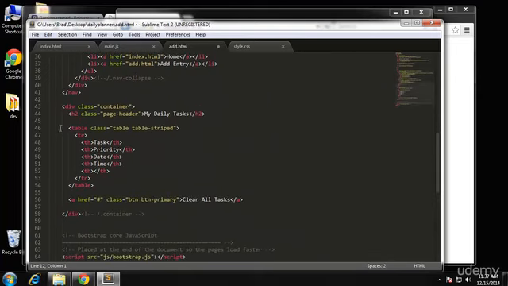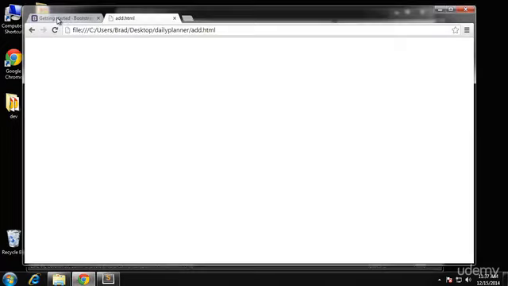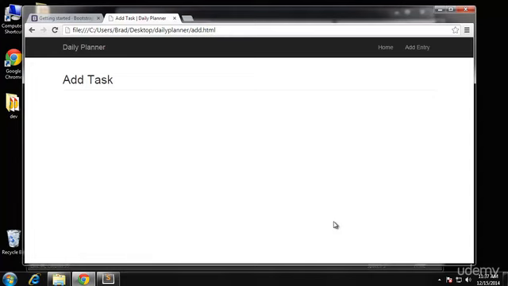Basically what we want to do is get rid of the table and the clear all tasks. And then for the page header, let's just change that to add task. We'll save that. And now if we go back, reload, and click add entry, we now have the same base layout. So what we need to do now is create the form.